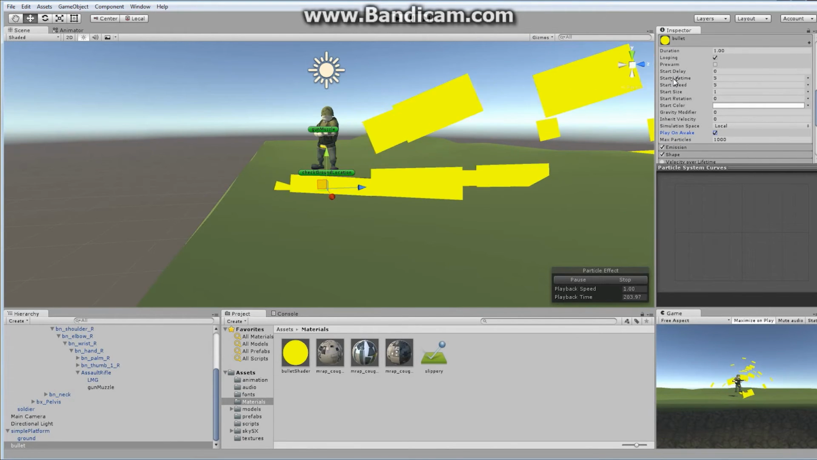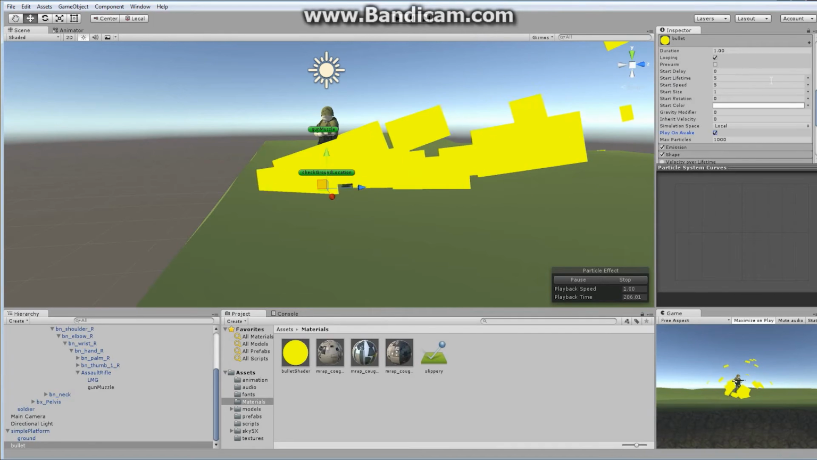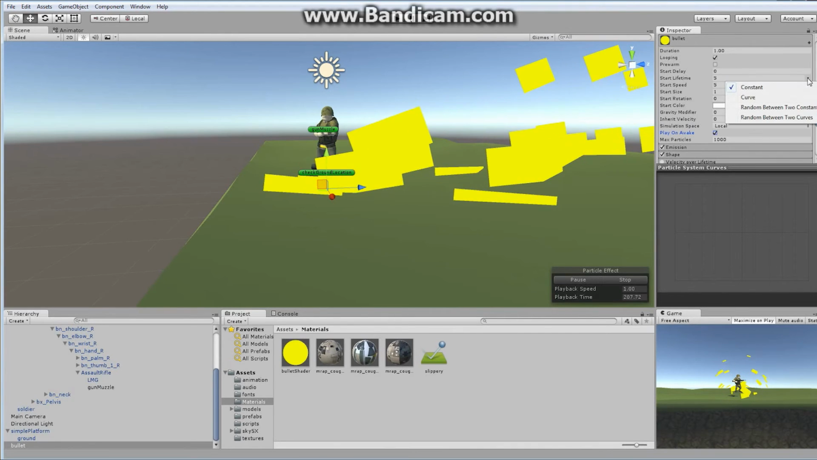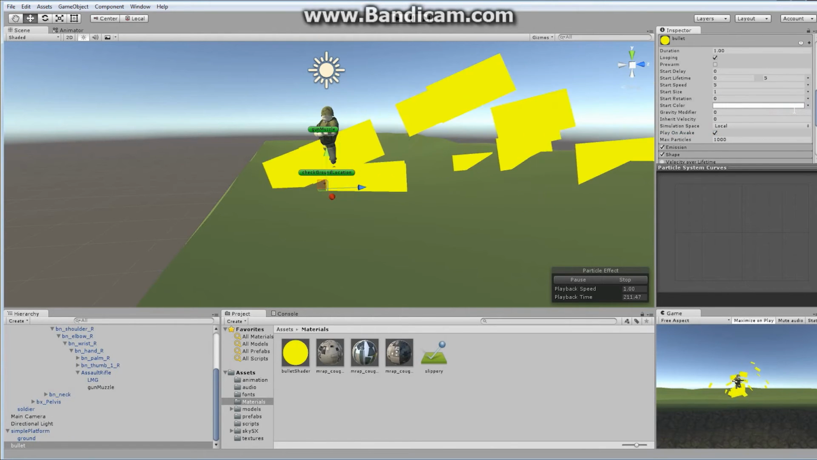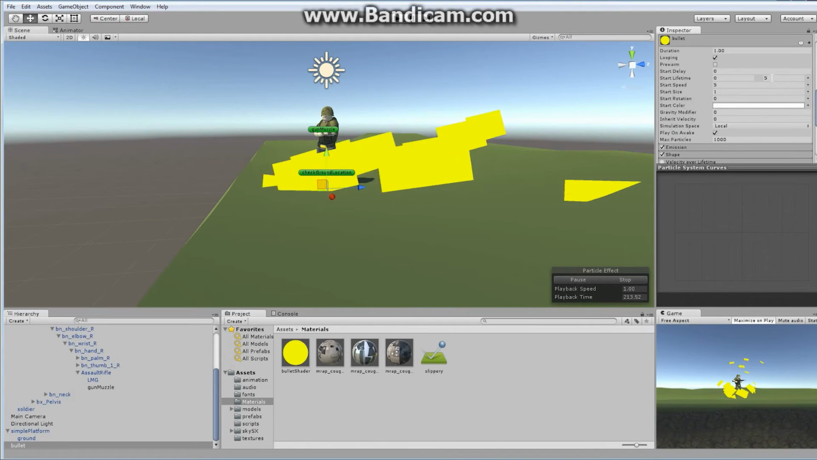You'll notice along here, right now we've got a value of 5, but if you go to the end right here, we have the option to have several different things. So right now we've got one constant value, 5, for the start life. If I want to, I can say let's put random between 2 constants, so we have some variation. So sometimes these things will live for 0, and sometimes they will live for 5 seconds.